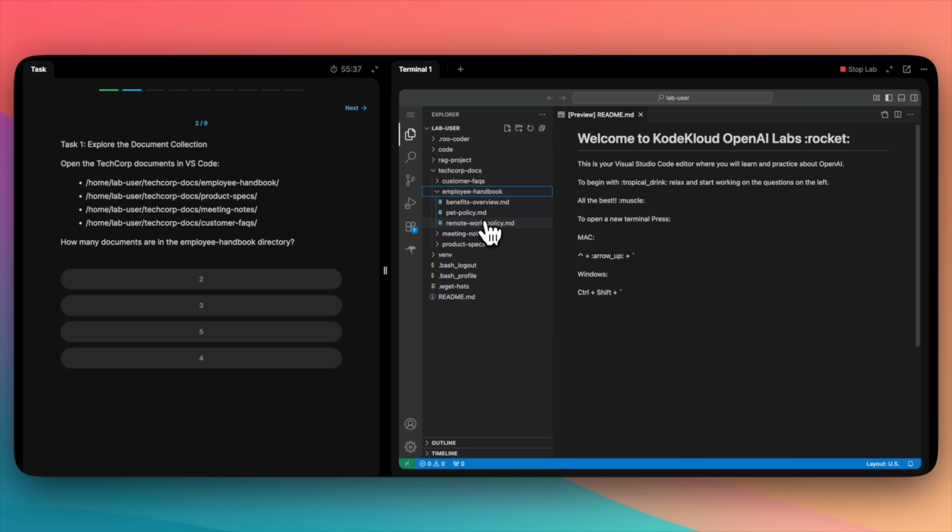This is what I call a warm-up question that will help you explore and familiarize yourself with the lab. The real tasks are coming up. In this case, it's 3, so I select 3 as the answer. Then proceed to the next task.